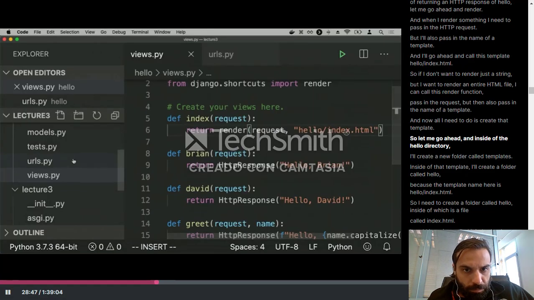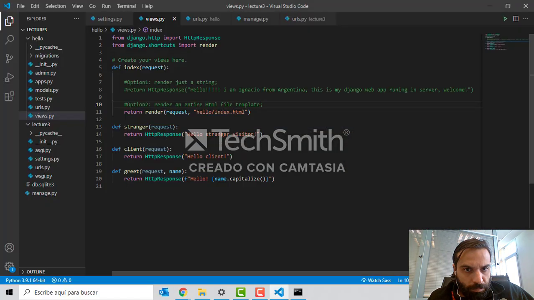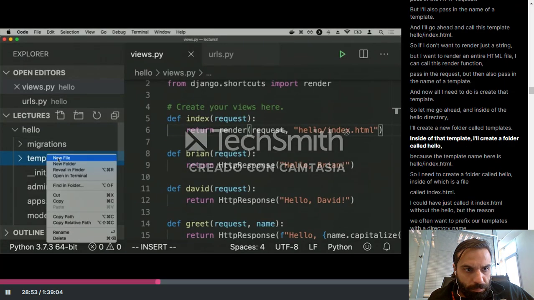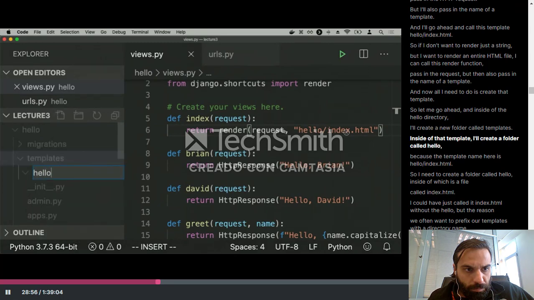So let me go ahead and inside of the hello directory, I'll create a new folder called templates. Inside of that templates, I'll create a folder called hello.